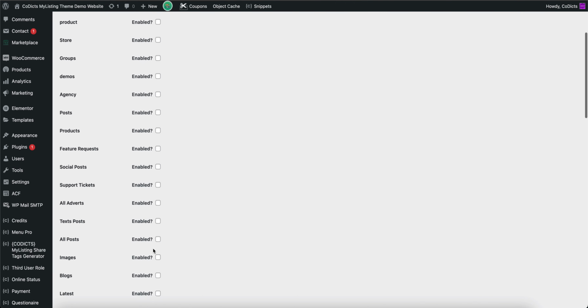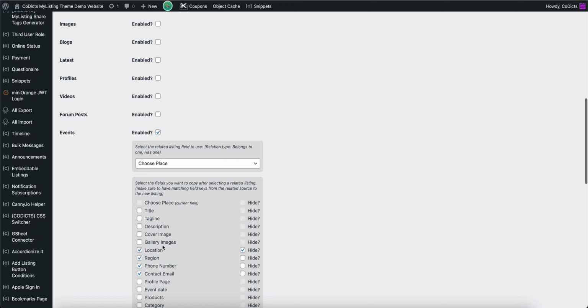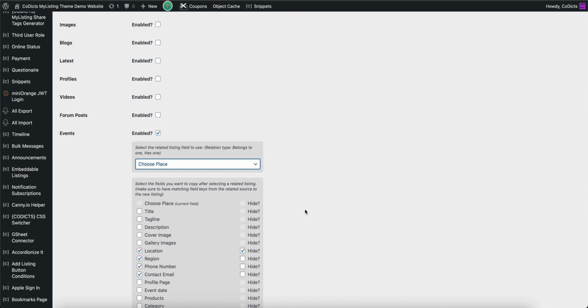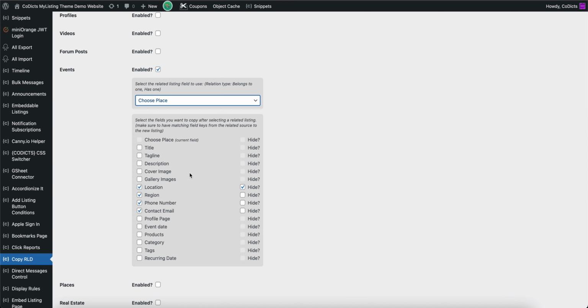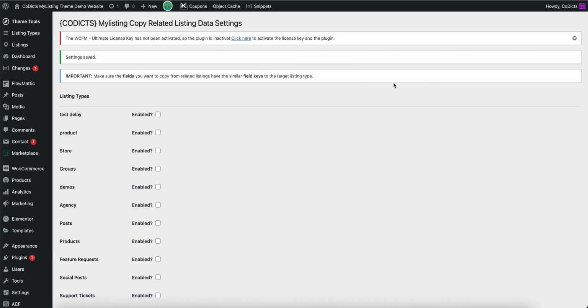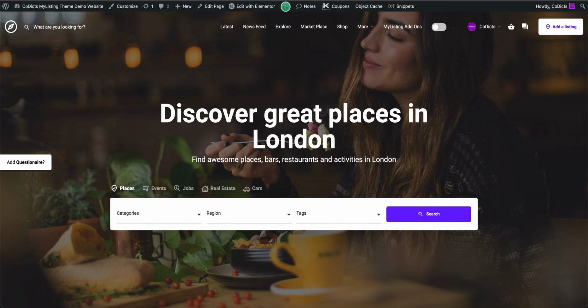Obviously it works across all post types. You can do it however you like, and you can choose a different one. Currently you can only have one relation per post type, taking the information per post type. So that's it. That's how it works. MyListing, Copy Related Listing Data by CoDicts. That's it. Cool little plugin.